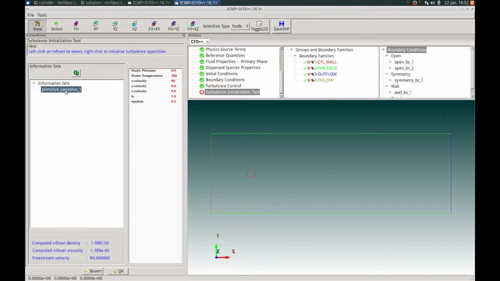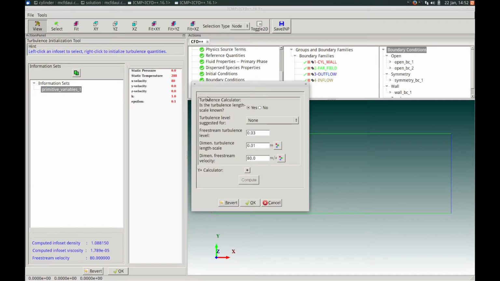We have one information set, which is for the initial conditions and the inflow boundary condition. We can see the static pressure, temperature, and velocity for this info set. If we right-click on the primitive variables information set, this brings up the turbulence calculator. Let's select yes for is the turbulence length scale known, and input a free stream turbulence level of 2e-2 and a dimensionless turbulence length scale of 3e-3. The free stream velocity is automatically obtained from the info set.